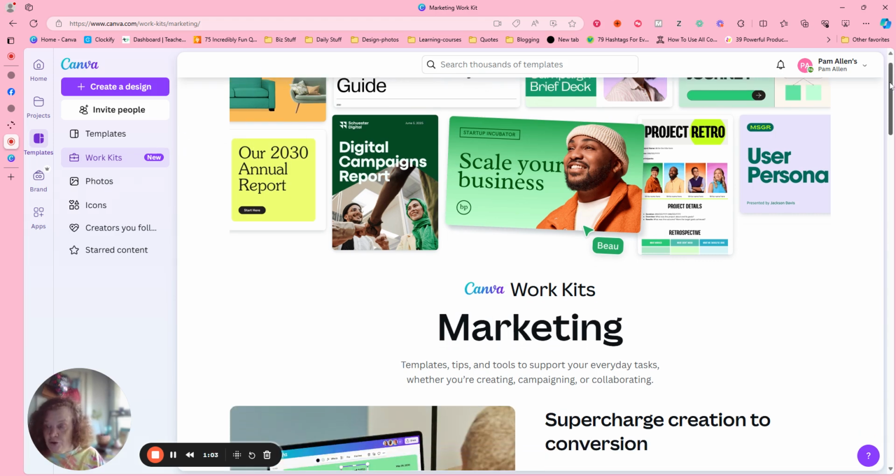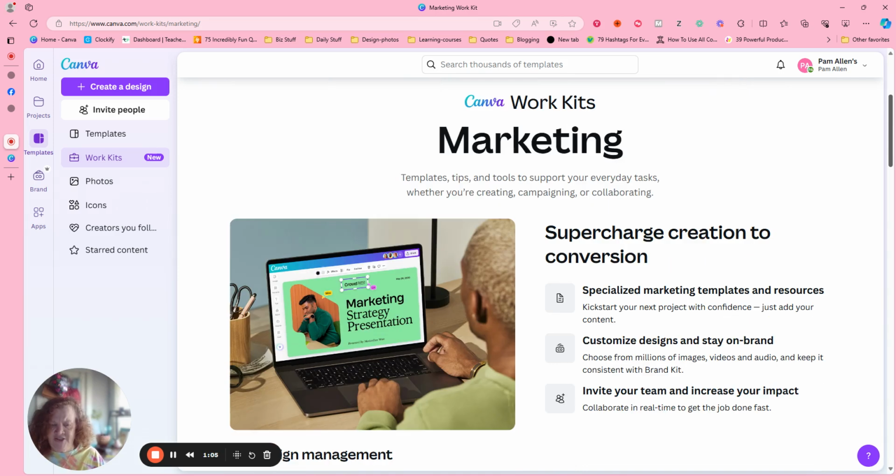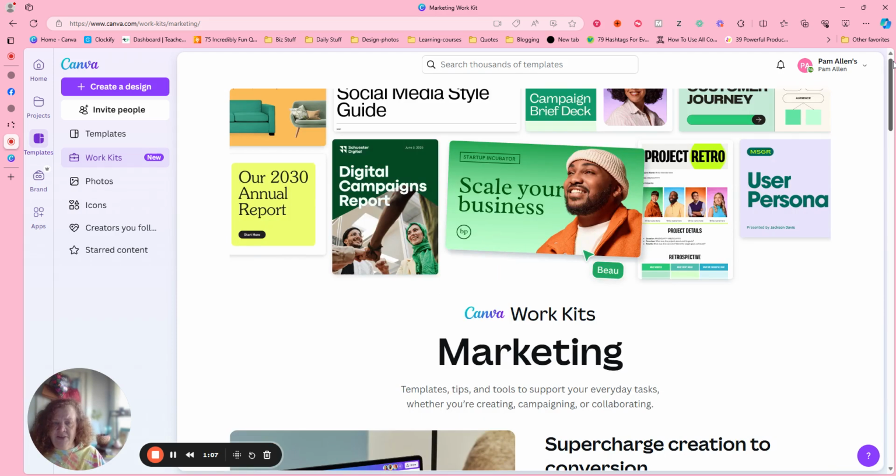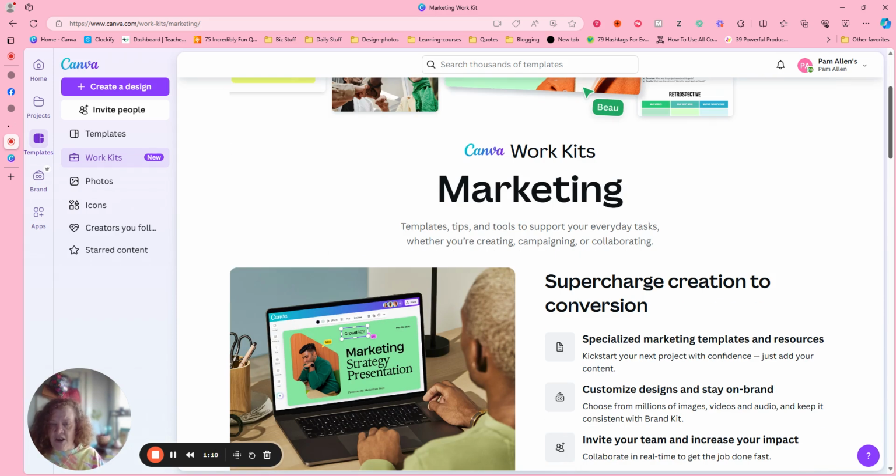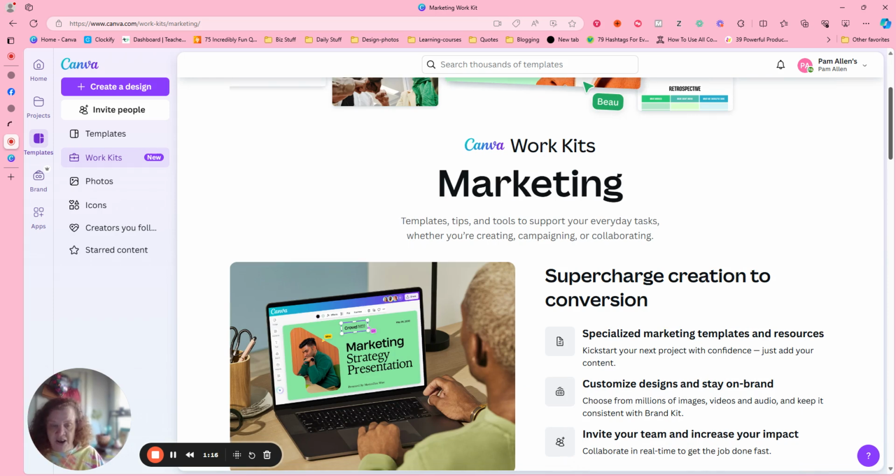Okay, I do know I will be using this one. I saw so many cool things. So in this little work kit, it has everything. It has the templates, tips, tools, articles, all kinds of things. So let's look at it.